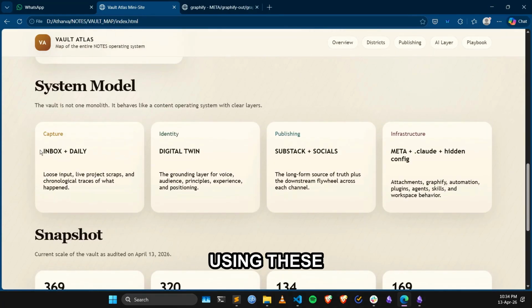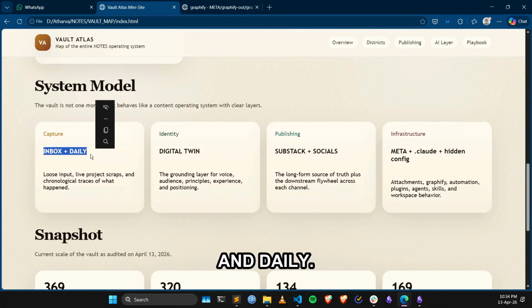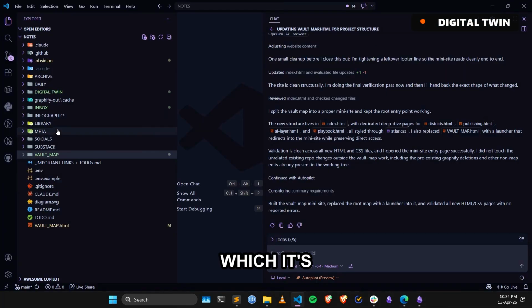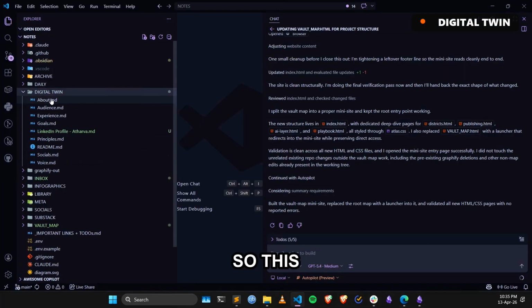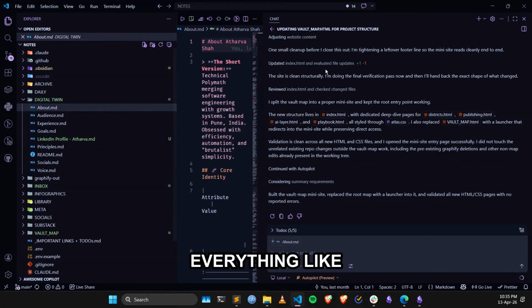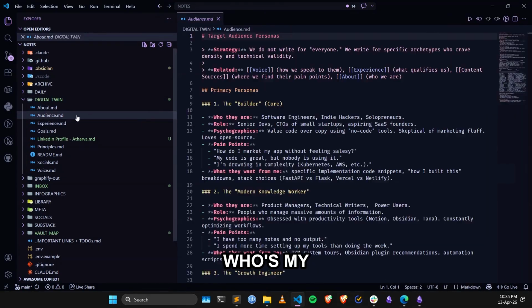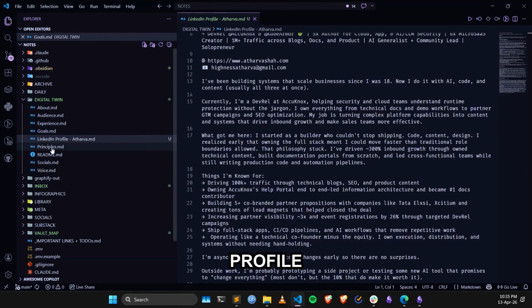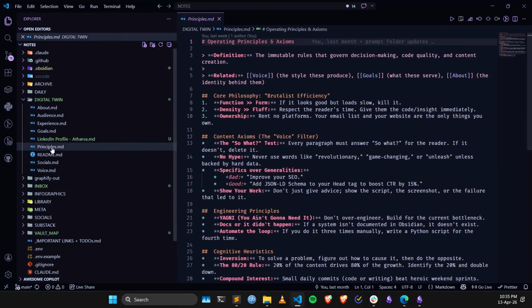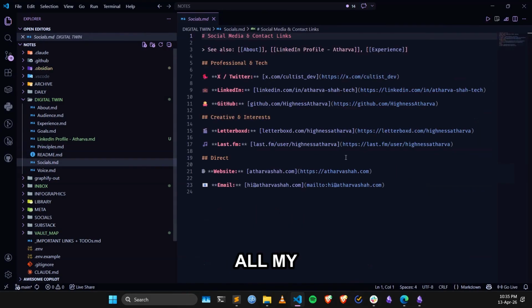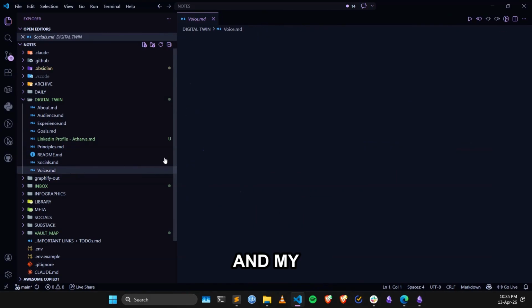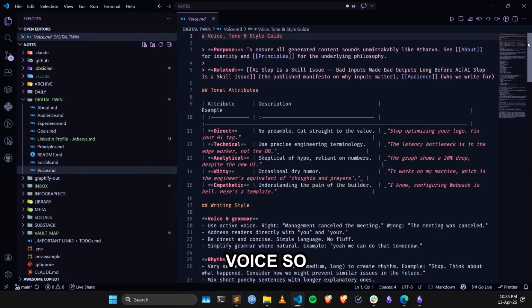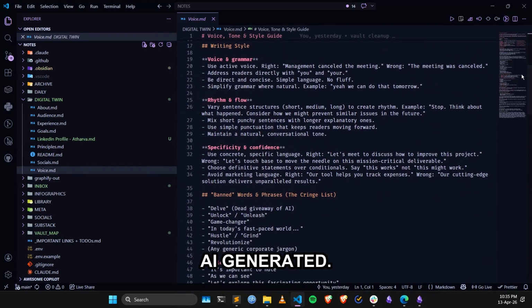I capture my thoughts using these two folders, inbox and daily. I have this digital twin folder here, which is this one. So this has everything about me, like who's my audience, what are my experiences, what are my goals, my LinkedIn profile, how I want to talk, what is my tone, all my social profiles, and my voice so that it doesn't sound AI generated.